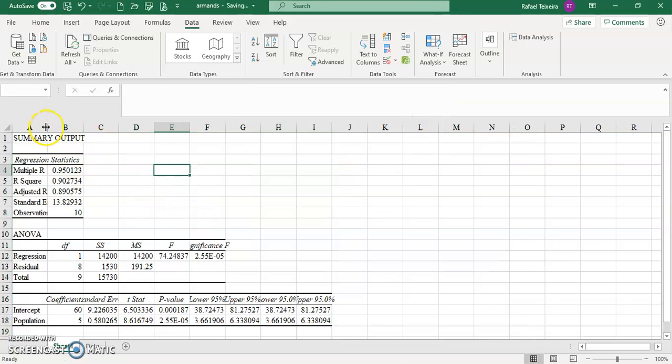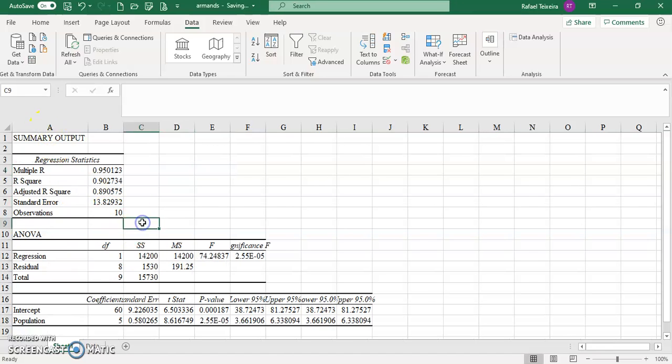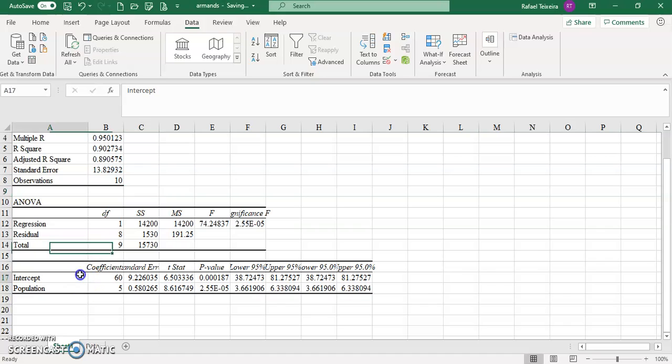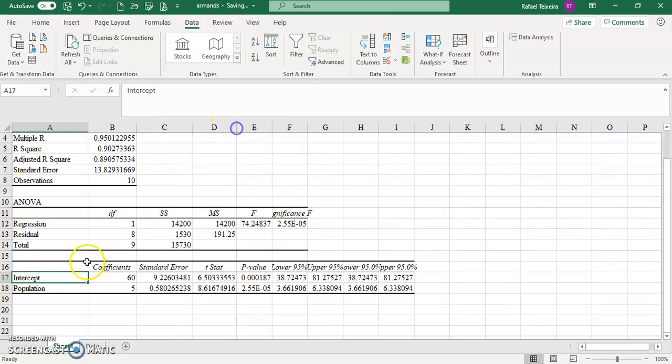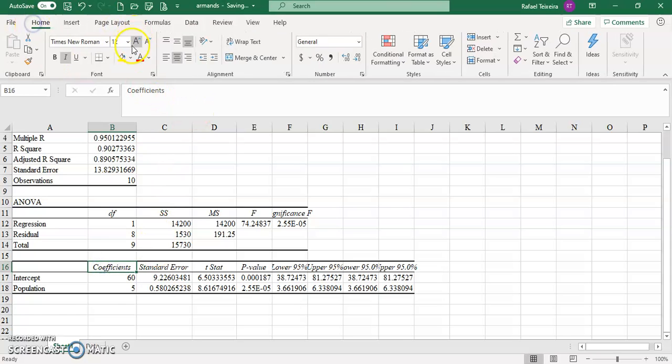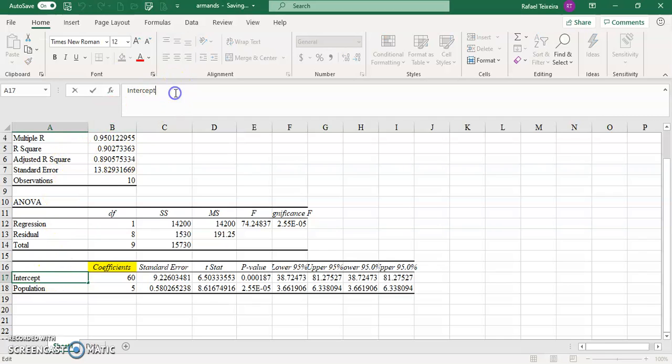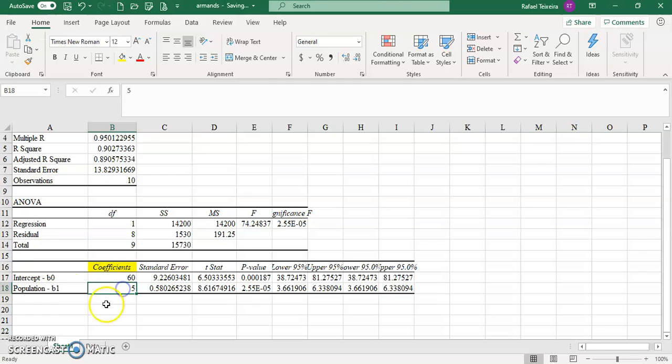You see that we have a big summary output. And then let me focus on this third table here at the bottom. I'm going to talk about these other tables in the next videos and slides. But here is what's called the coefficients. This is the B0. Let me put here, this is B0. And this is B1, okay? Population is the variable X1, but this coefficient is B1.